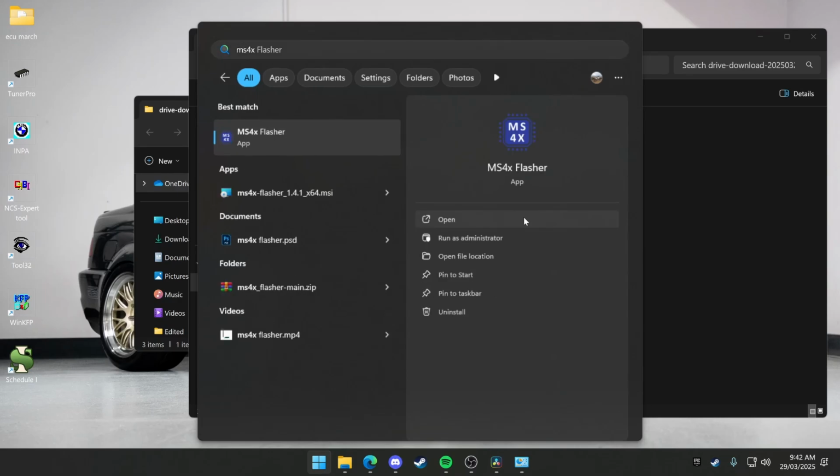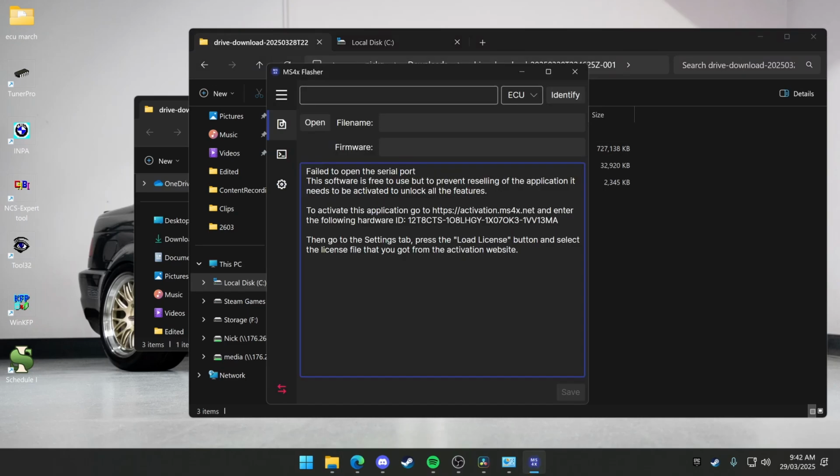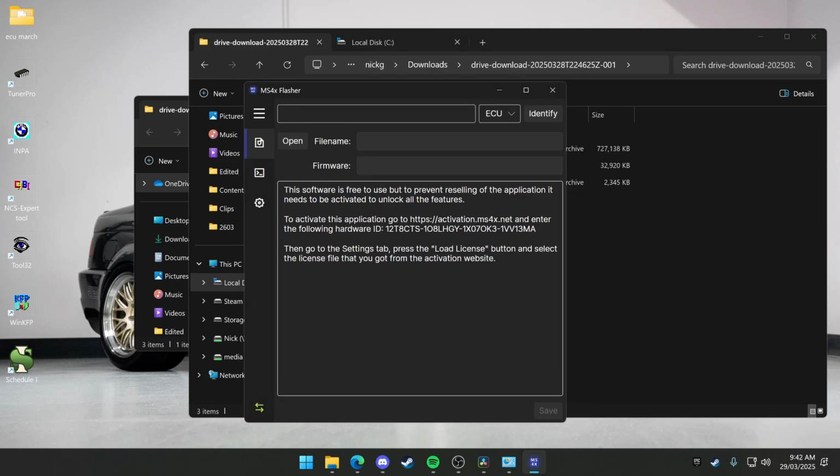Open. You will need to license it. So you need to plug your cable into the car. Oh, hold on, don't worry. All right, so you need to open up MS4x Flasher with your serial cable plugged in, your K-DCAN cable. Copy this hardware ID and then go to that link there, which I will go there now.